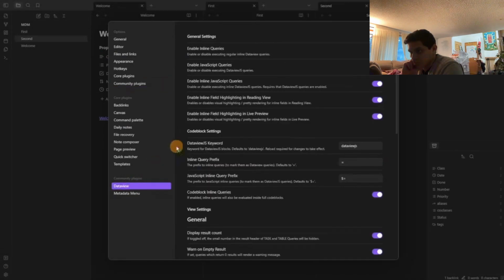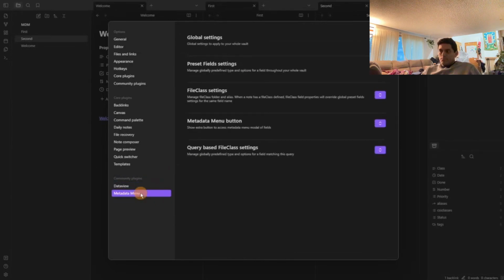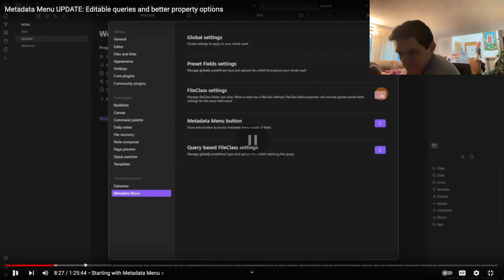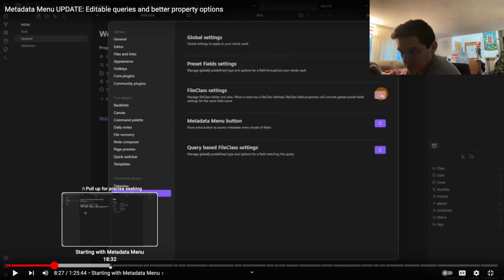So when we go into the data view settings, the JavaScript queries, inline and normal, need to be turned on inside of the data view settings. That's all you need to do with data view. But when we come into metadata menu settings, there are loads of options. Okay, actually, let's see what he does with it first.